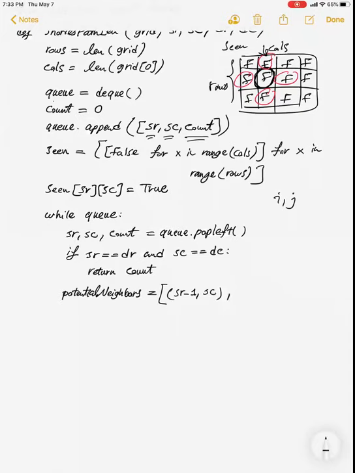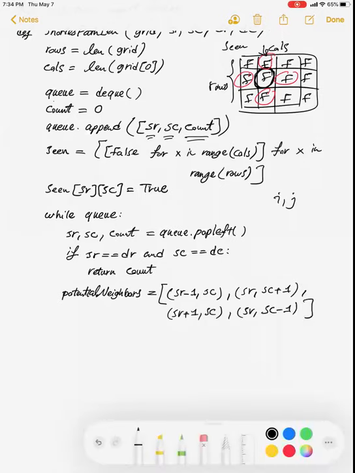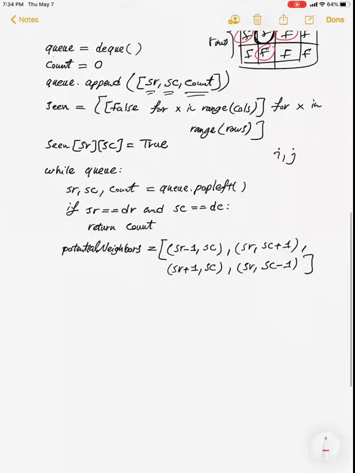And I want to go to the right neighbor. The right neighbor will be same row, but the column is one more. The bottom one is this row plus 1, but the column is the same. And the left one is same row, but the column is minus 1. The reason I'm writing this way is I want to show you the structure. You could write really dirty code, but you will see how this helps you handle even more complicated problems.